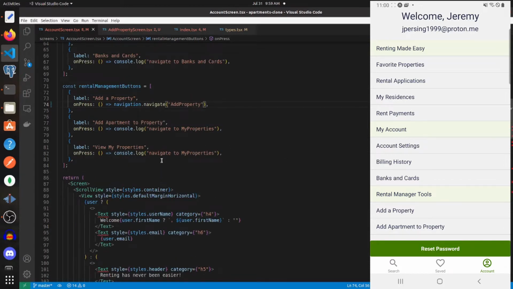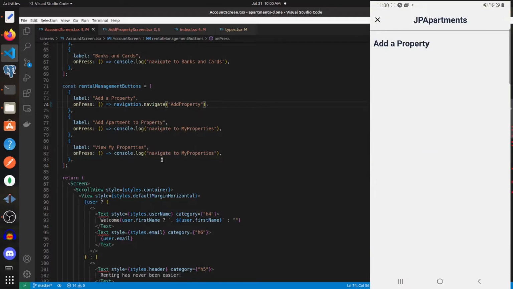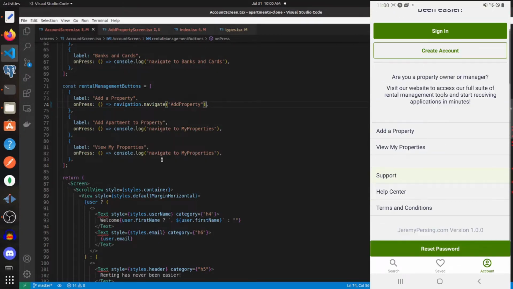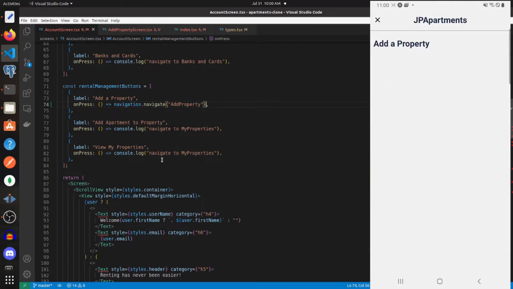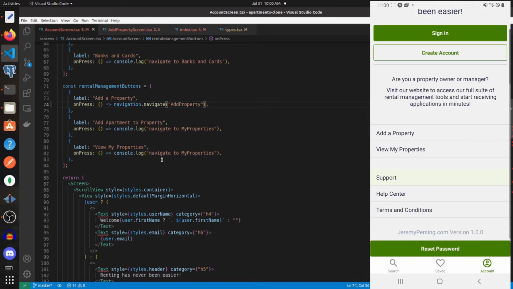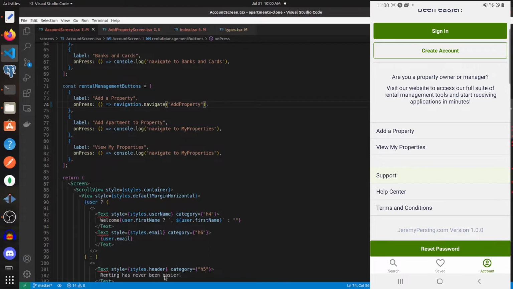And now we can actually test that out. So here where it says add a property, we'll go there and we are seeing that screen. And now let's sign out and then see add a property, and there we are. I'm going to get rid of this reset password button at the bottom since we've already gone over that.